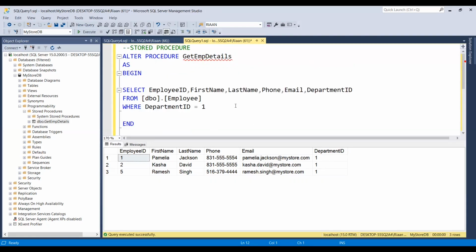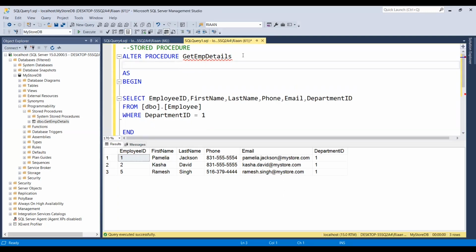But how can we make it dynamic so that the user can provide the department ID and, based on the input from the user, it should get us the output? For that, we need to have a parameter defined along with the procedure. So let's say I want to have the department ID as a parameter. So let me have @dpt_id for department ID AS, and you need to provide the data type. As the department ID is integer type, let me have int.